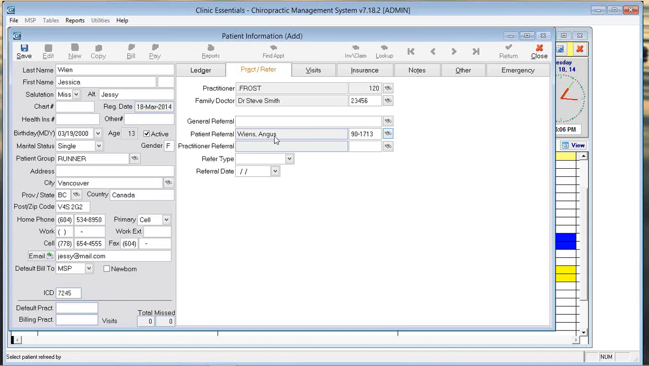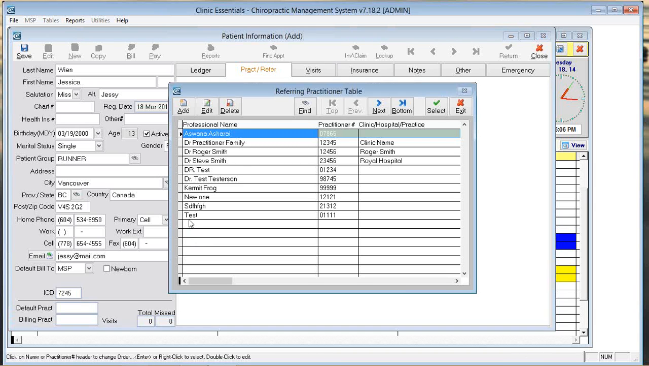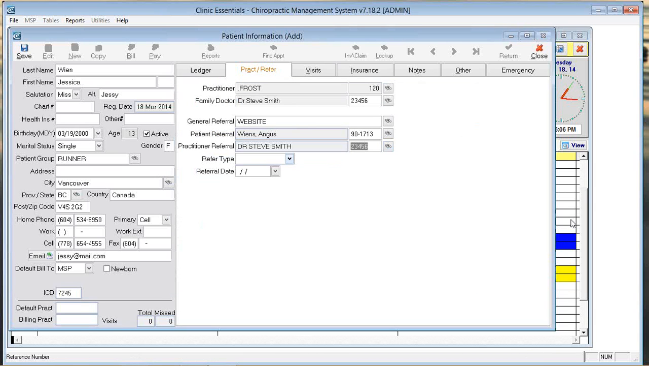actually referred Jessica. What this is used for is if you're doing end-of-month new patient reports, it will give you a list of all your new patients for the month and where the referral came from. Or you can do something called referring list reports, which is the same list, but it would show Angus Weens referred however many patients. And you could also have some that maybe came from the website, how many patients came off your website. Or if you have another practitioner doing any referrals, then it would show how many came from Dr. Steve Smith and so on.